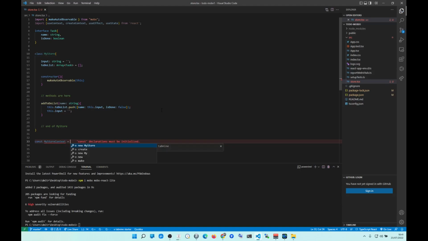And we're gonna createContext. It's gonna be any. I think it's going to complain, but we can just do new MyStore like this. You honestly don't need to do it, but it complains because it's TypeScript. Normally you don't need to do it, so you can kind of ignore this part. We're just doing it for TypeScript.